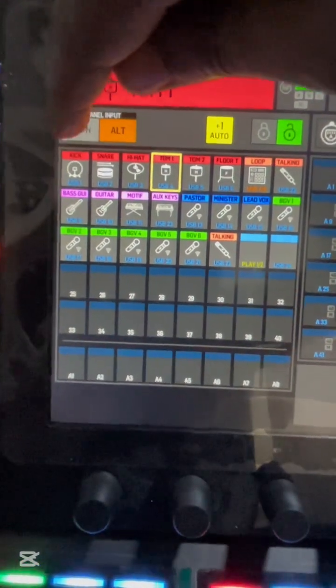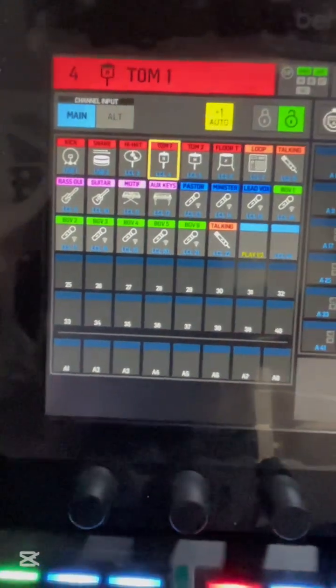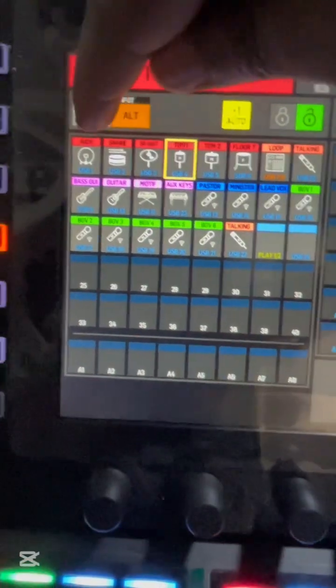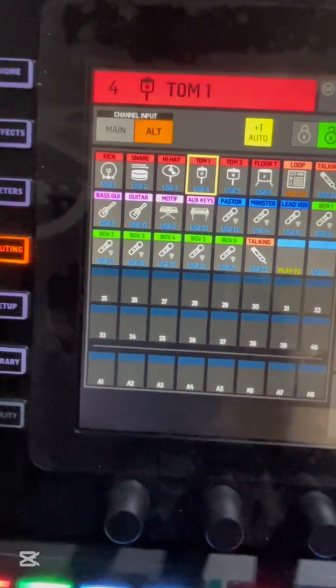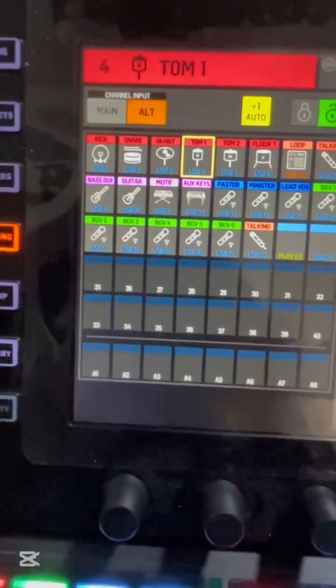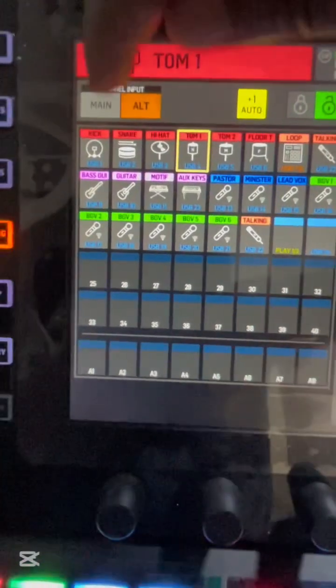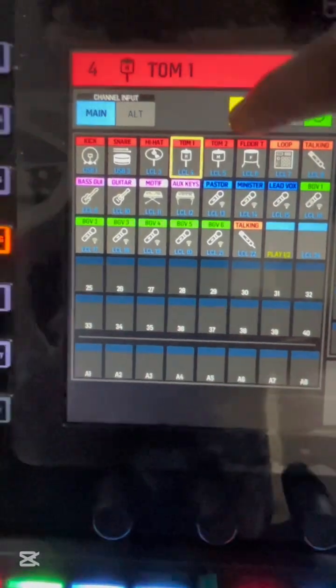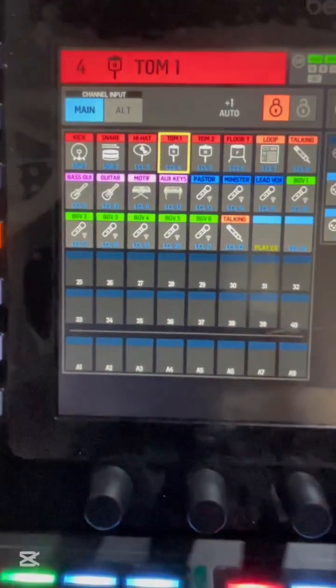I hope you get this very well. So the channel can allow you to have the main and the alternate. It does not mean that you have 48 times 2. No, it means you just have a backup. Just a backup. That's what it means for these channels.